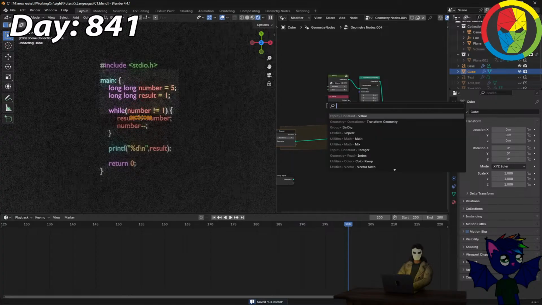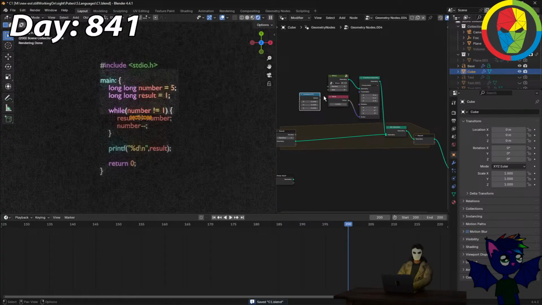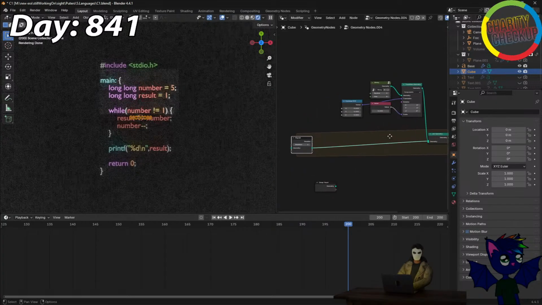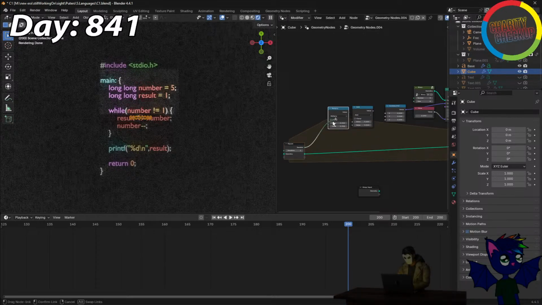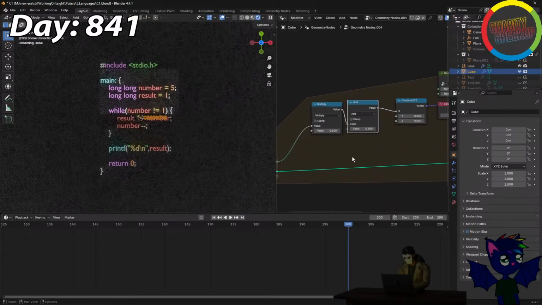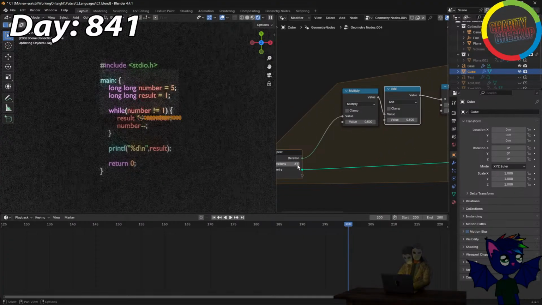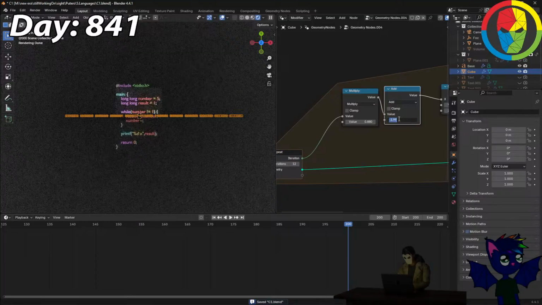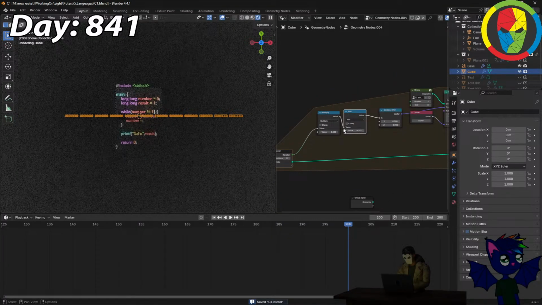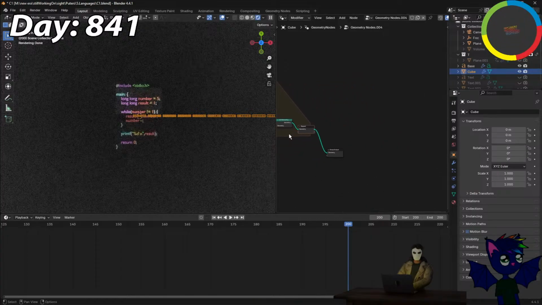Why am I not thinking? Why am I just straight up not thinking? All I need to do is just combine XYZ right here, and then math, and then add, and then multiply, and then like this. There we go. Actually, I can do it in a smart way.